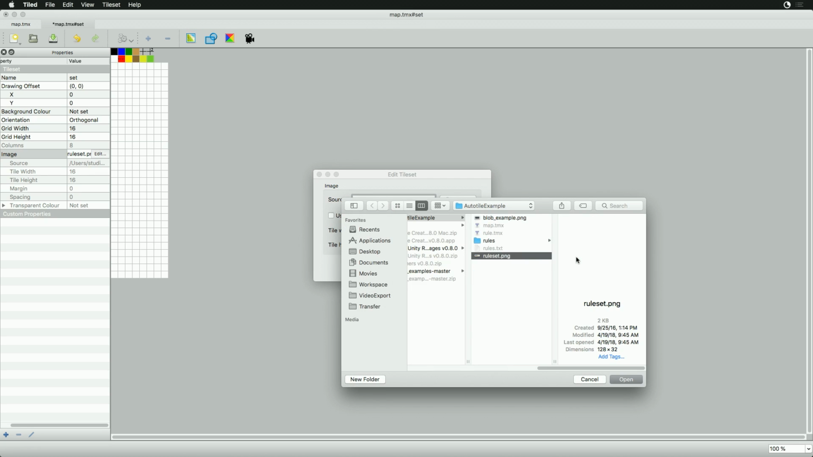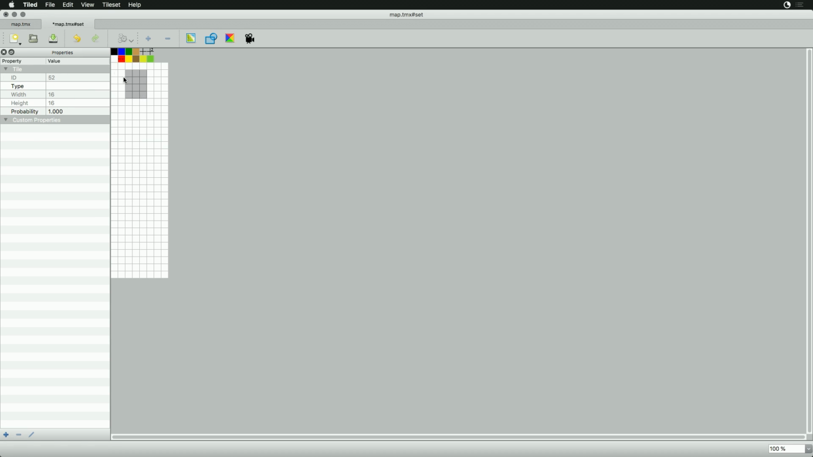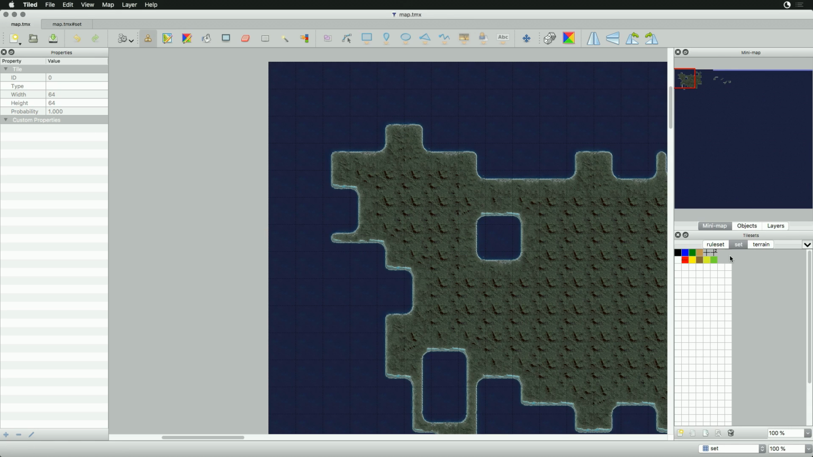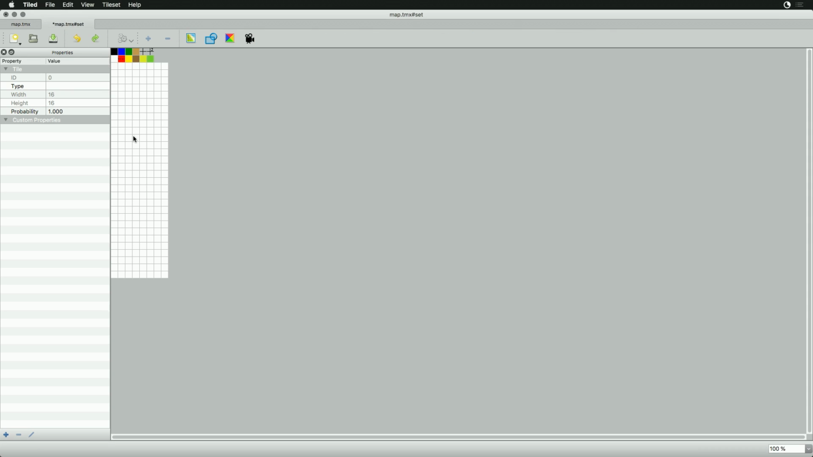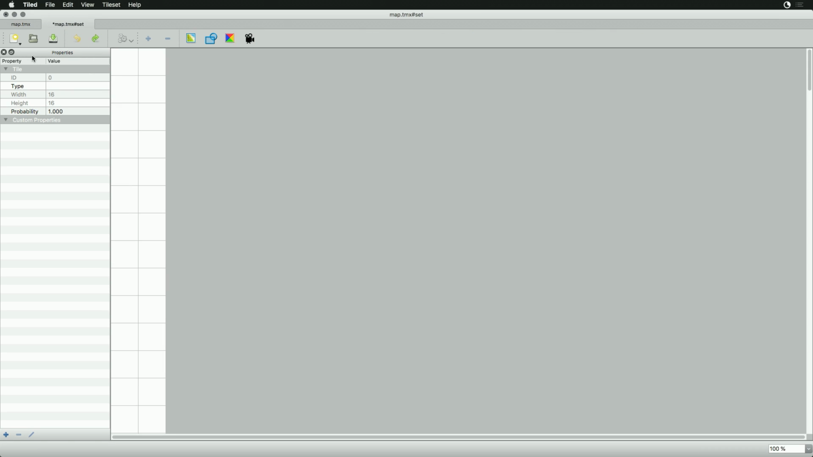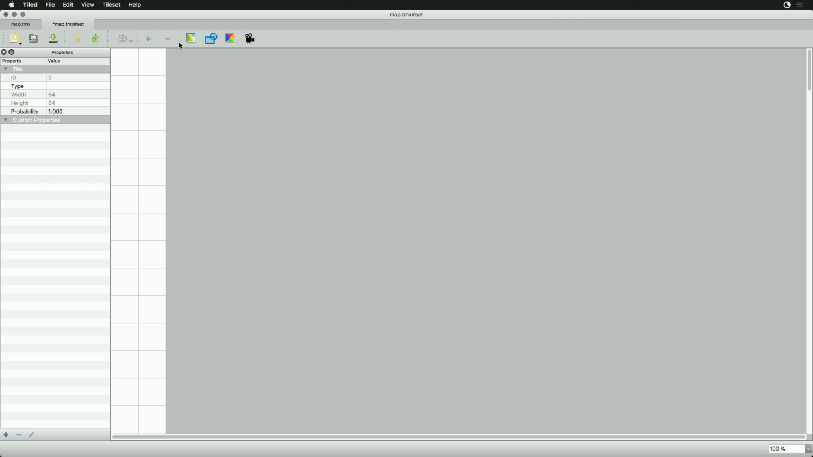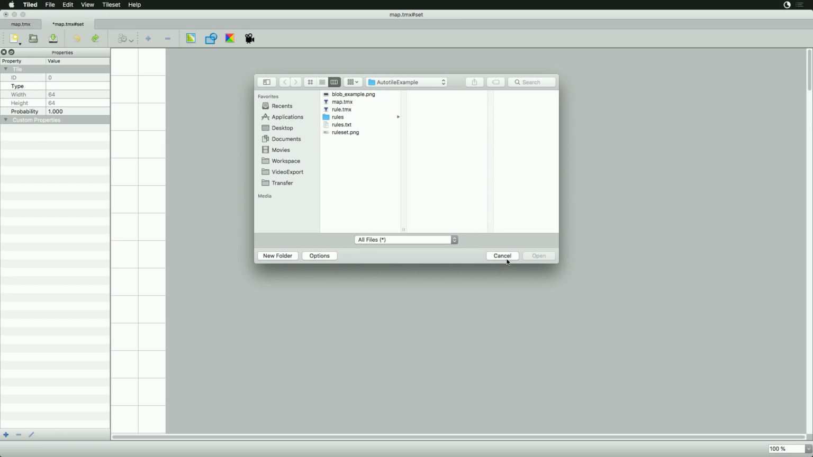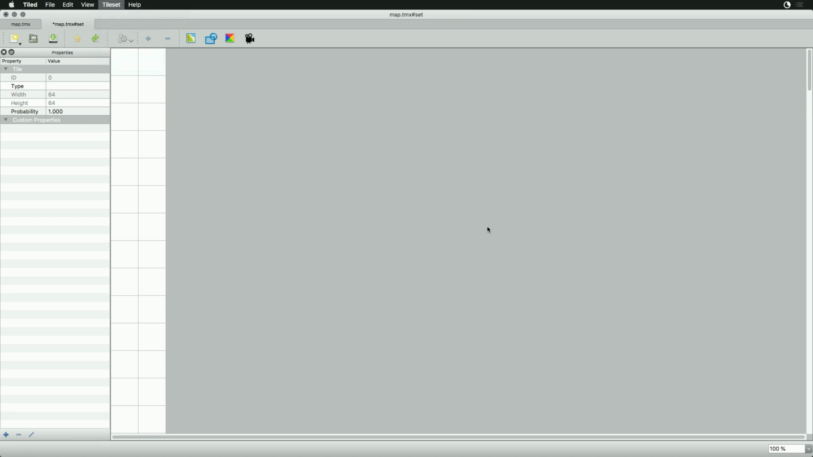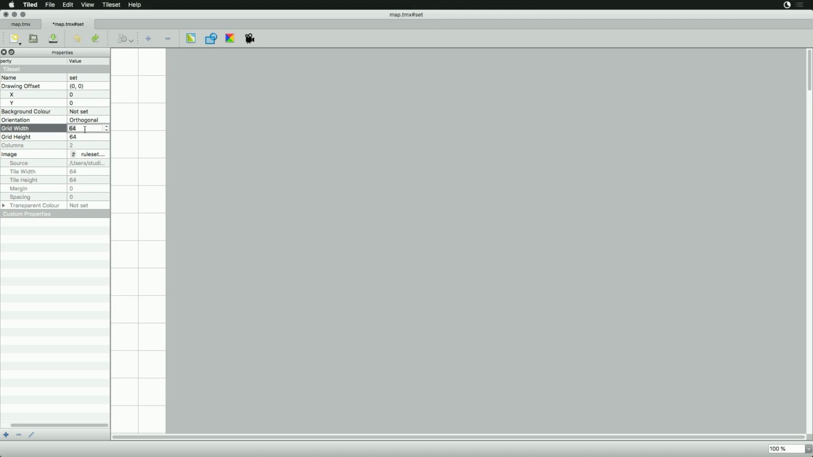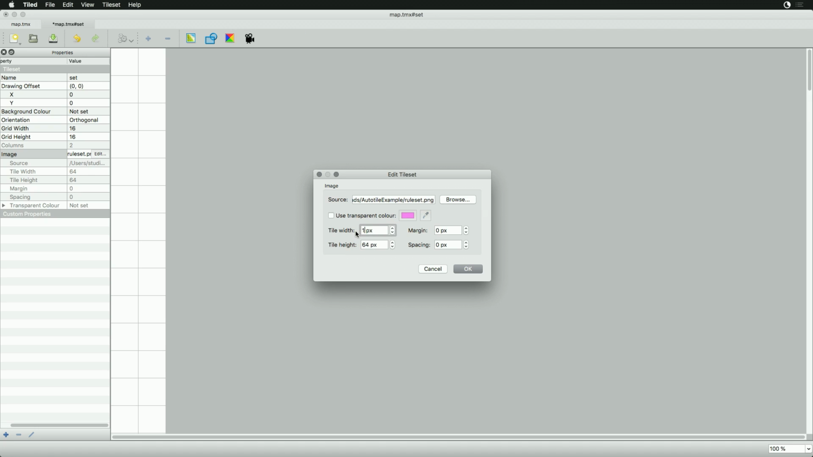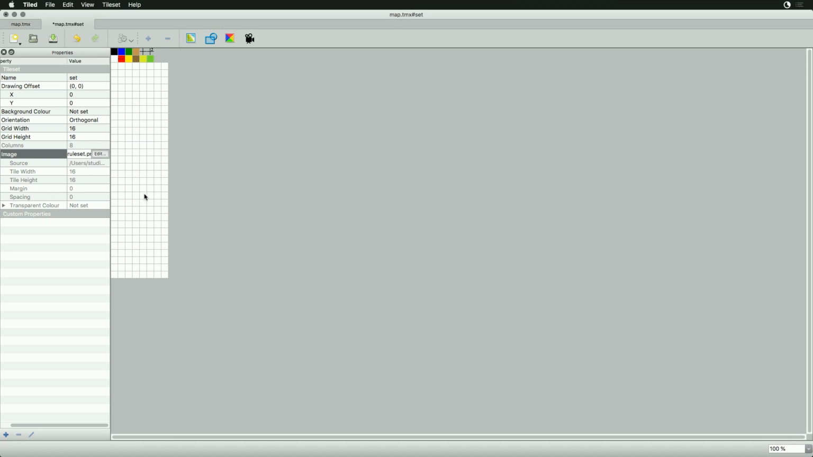Rule set. Why didn't this update? Because now if I save this, it's going to break. All right, let me... and it's broken. Why? Tile set properties, 16 by 16, go to the rule set, and we're going to make this 16 by 16 and hit OK. Why is it giving me so many tiles?